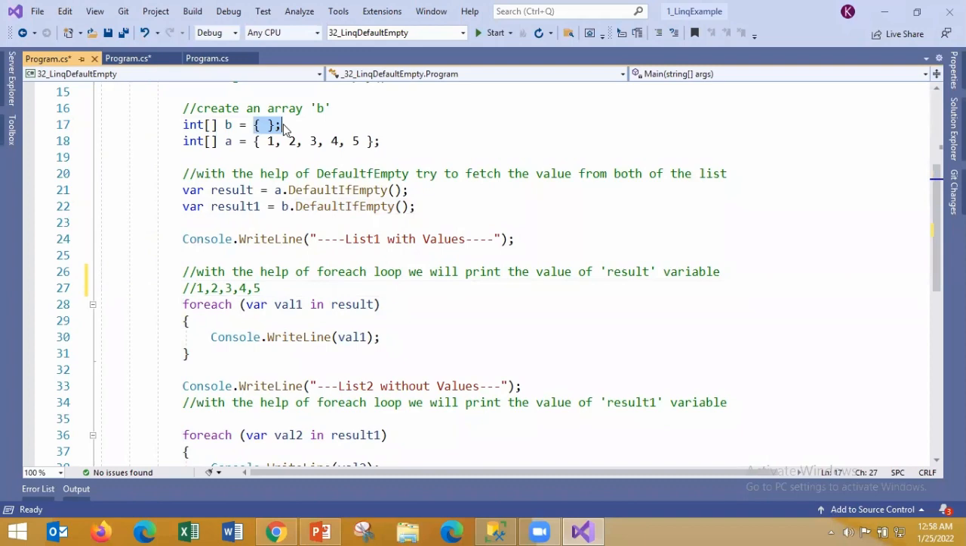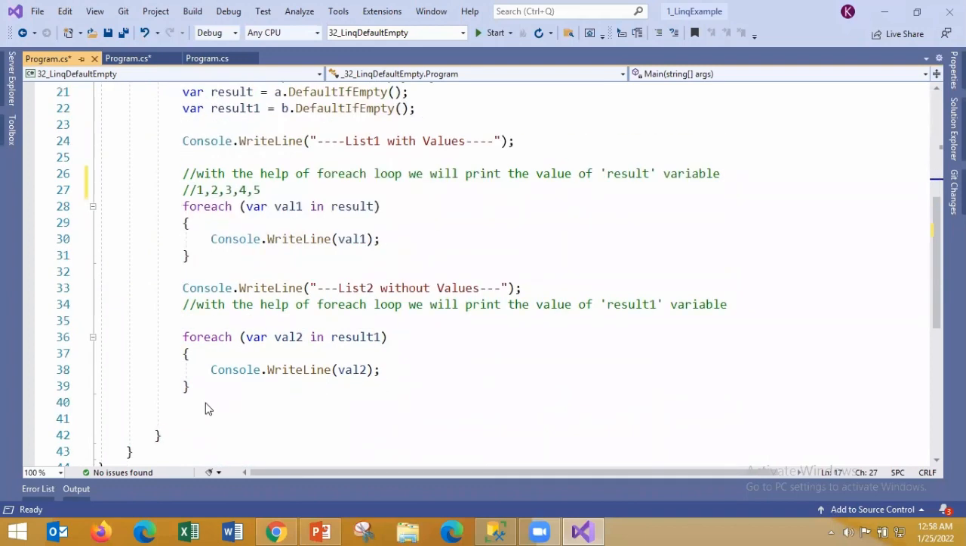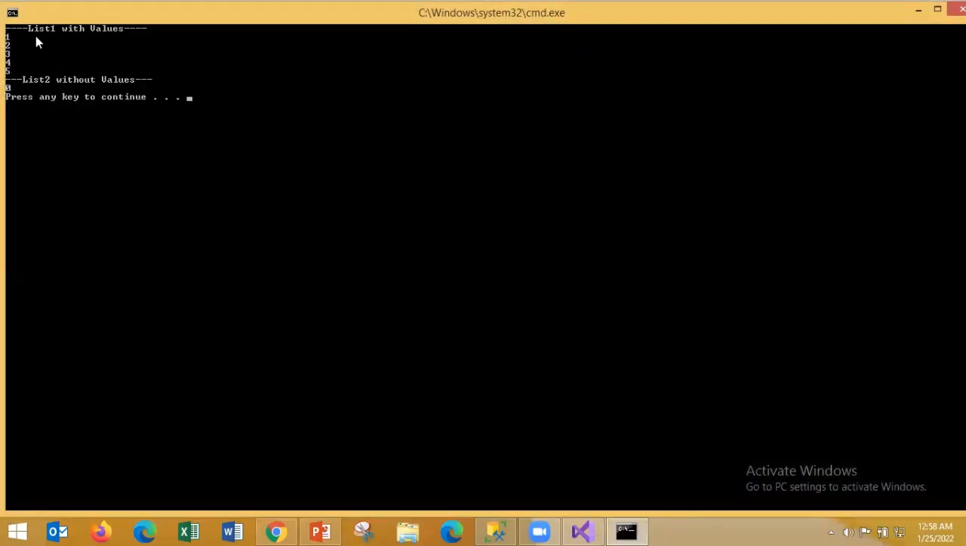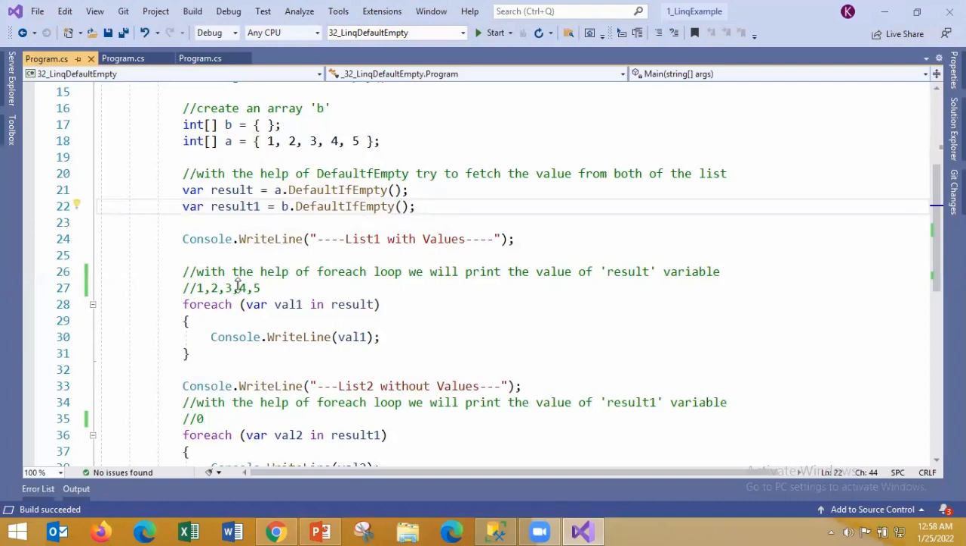This has no values, null values. So this should throw out 0. Because B is empty, this should throw out 0. And this should throw out the items in the list, in the array, sorry. So if you're throwing out 0, you can see this is just throwing out 1, 2, 3, 4, 5. That's what I've written out here.